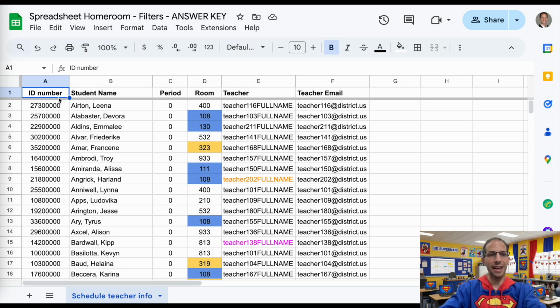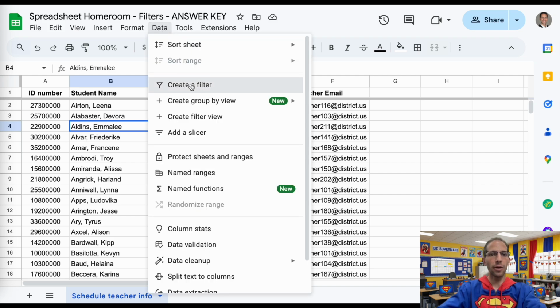This sample dataset has students' ID numbers, names, the class periods, the room numbers, the teacher's full name, and then email address. You'll also notice that the rooms have some highlighting and some of the teacher names have different font colors. We're going to use filters to get subgroups of these students by name, cell shading, and font color. To begin, click anywhere in the data table and click Data, Create a Filter.